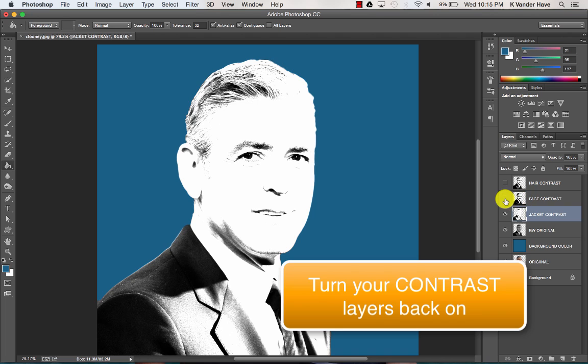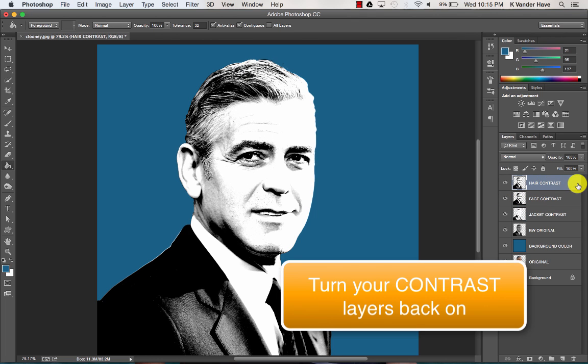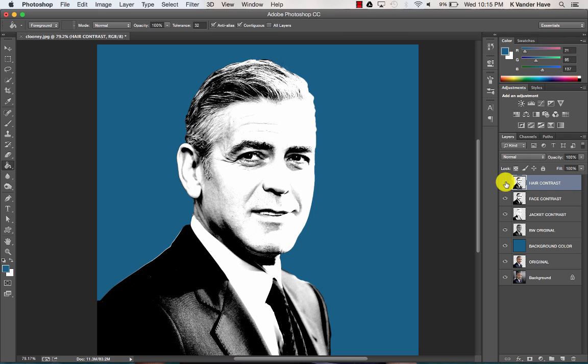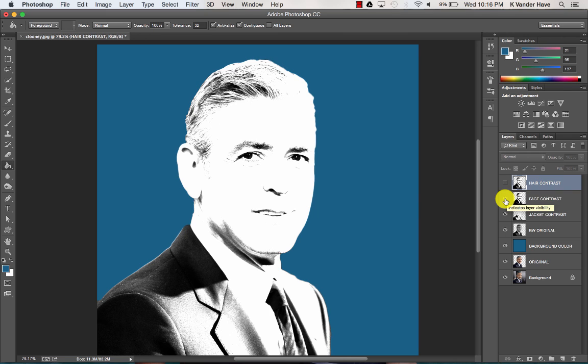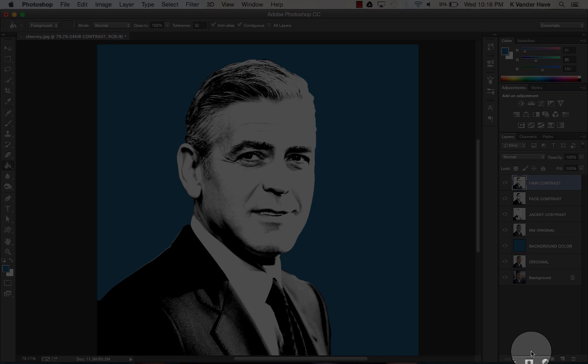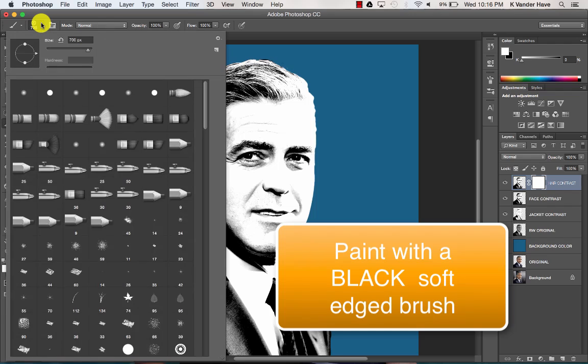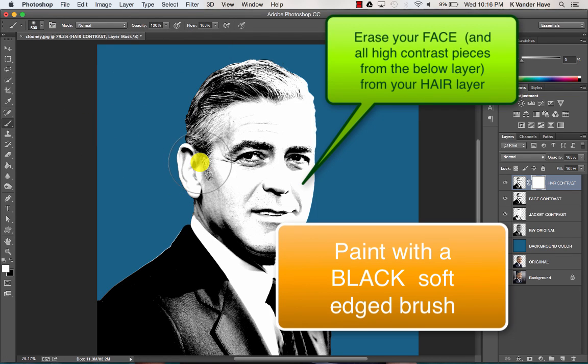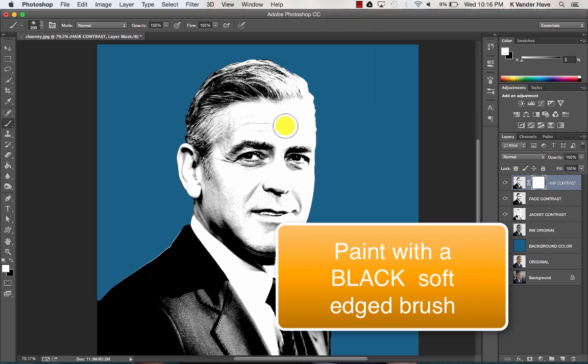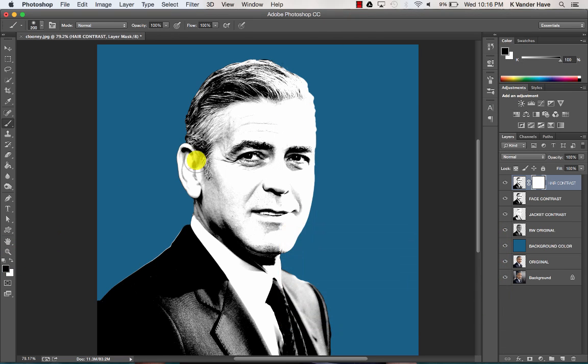Okay. Now I'm going to turn my layers back on. I'm going to start on my hair contrast layer in order for us to see our face properly on one layer, so we can see one layer, and then I can also see my jacket as well. So I'm going to hit my layer mask button. Notice it's white, so we're going to paint with black, and I'm going to use a fuzzy brush, soft edge. I'm going to paint over the part of the face with black that I want to see the face underneath.